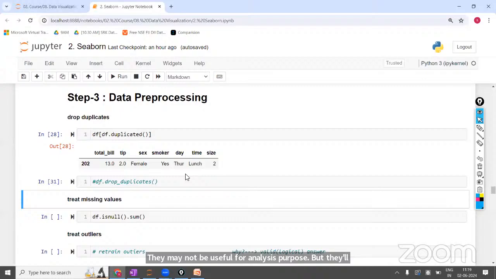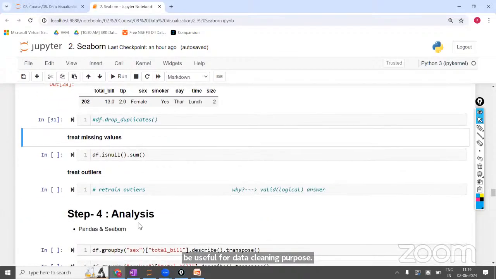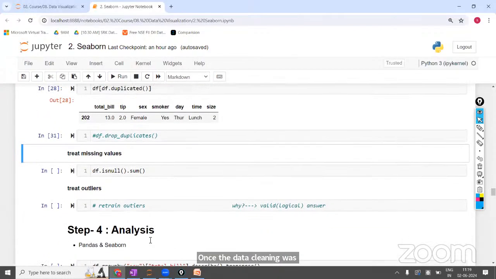Once the data cleaning is completed and we enter into the analysis, at that time the transaction ID will not be important. But during the data cleaning, the transaction ID is important. Are the points clear, guys? So we have to understand the sense.